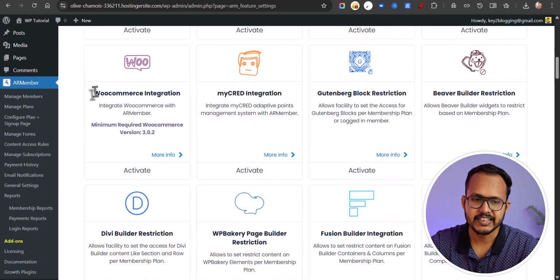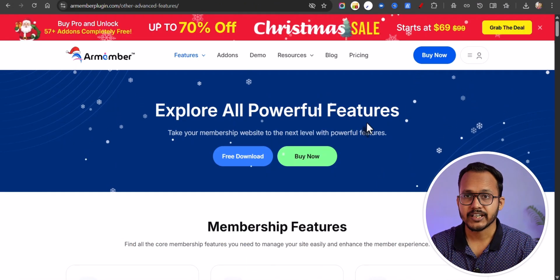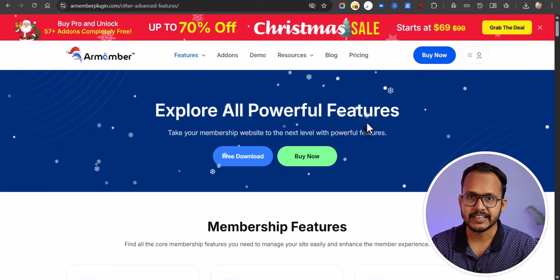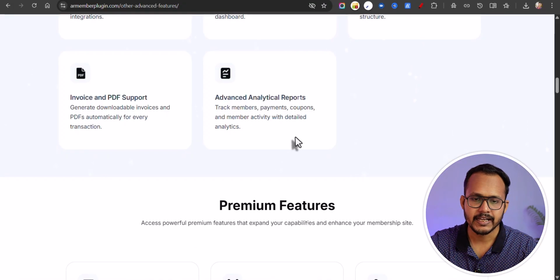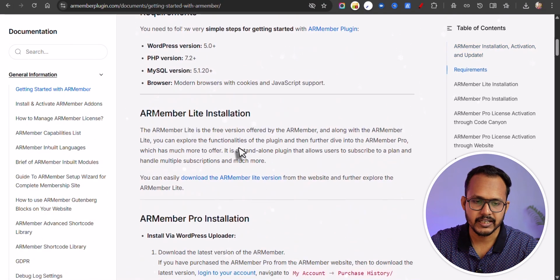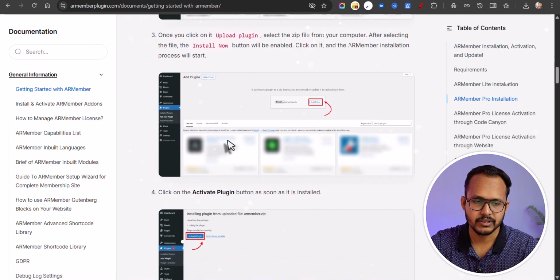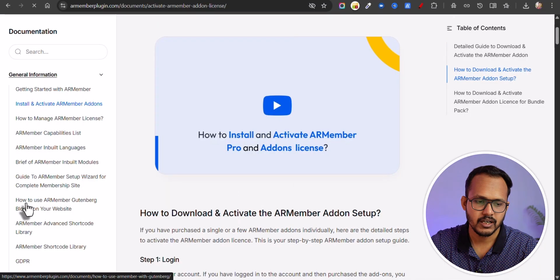So you can also integrate it with WooCommerce to accept the payments. So I hope you got the idea about how the ARMembership plugin works and how you can use it on your WordPress website. And you have also documentations. So here you can see all the videos and how you can set up the plugin, how you can install the plugin, how you can activate the add-ons, how to manage ARMember license. You have how to manage languages, how to use ARMember Gutenberg blocks, ARMember advanced shortcode library.